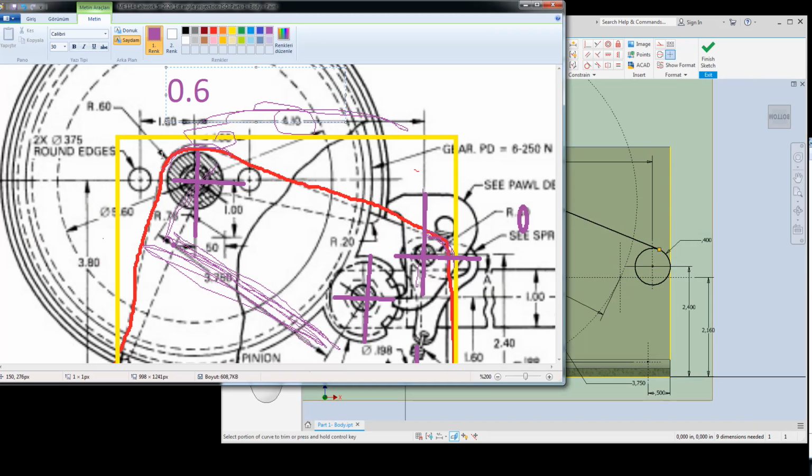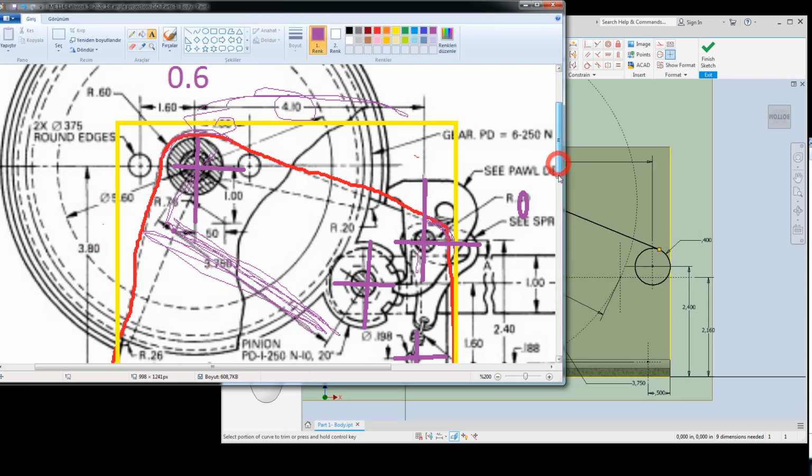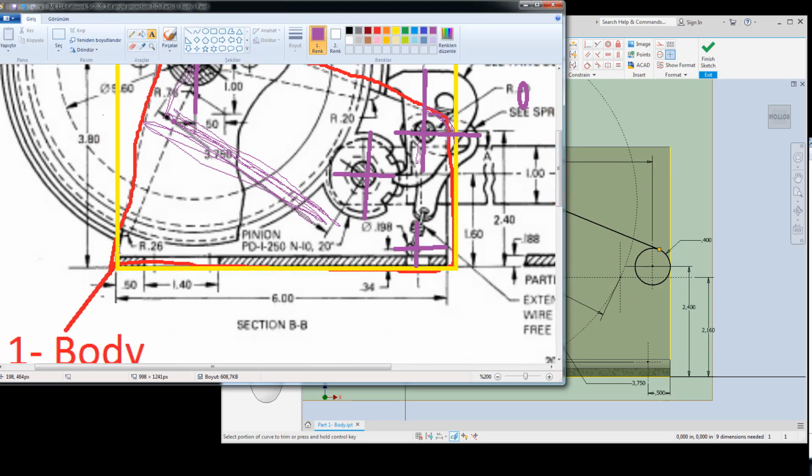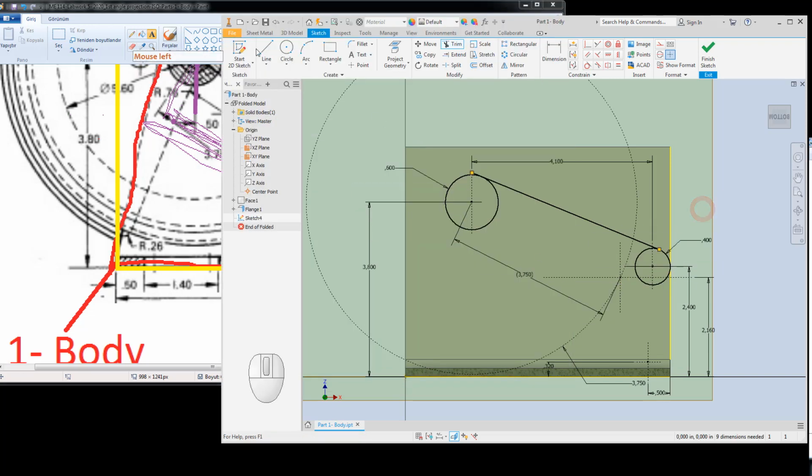Also, I have another line which just goes up to this point, which is again a line, and I have made this line on this point, and I will just make a tangent relationship to fix that part. Okay.